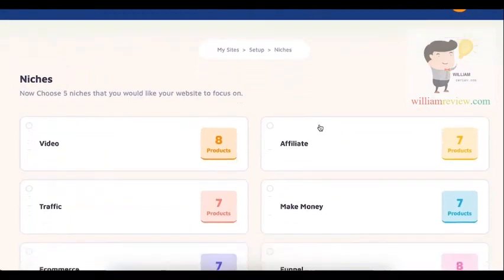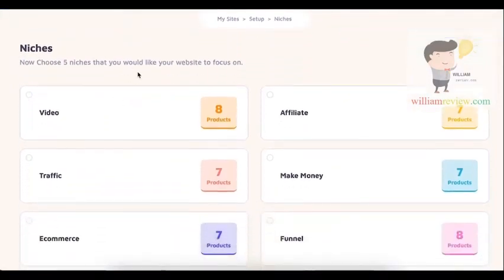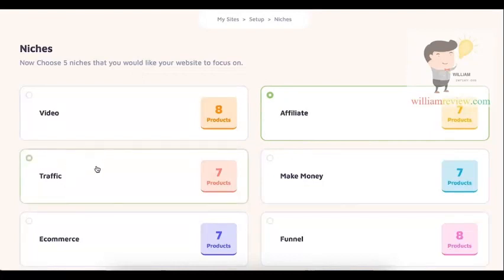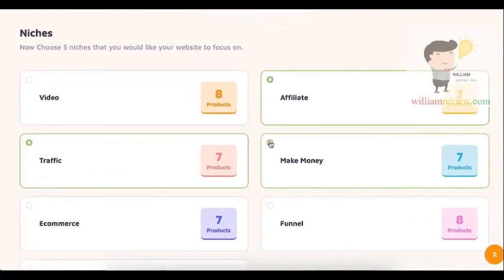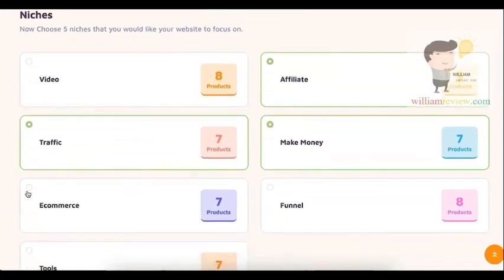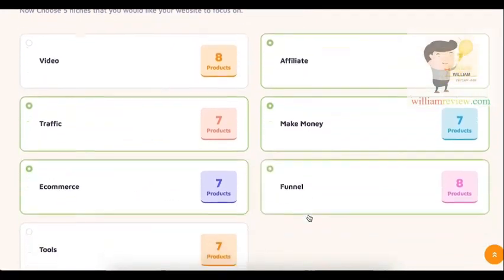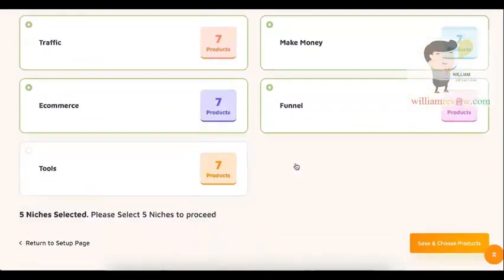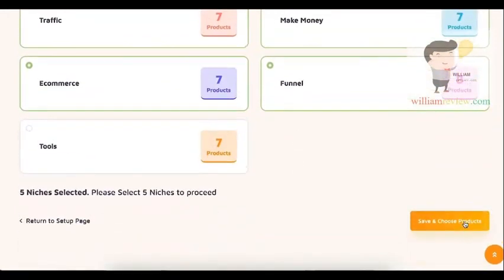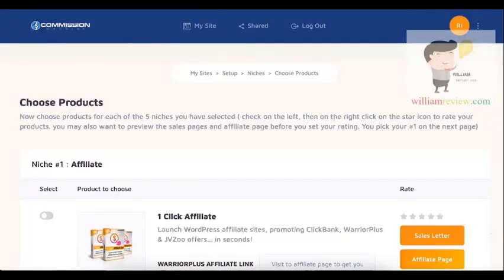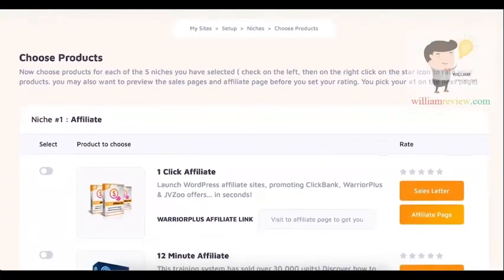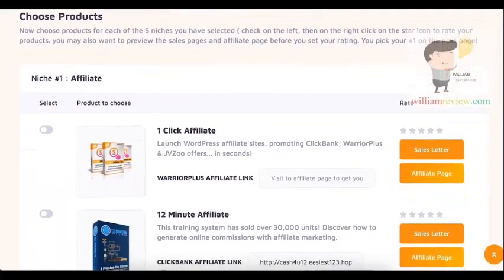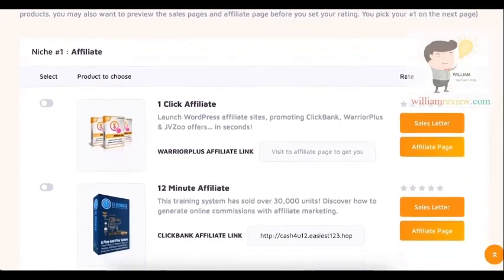Now here it says you can now choose 5 niches that you would like your website to focus on. So I'll click on affiliate, traffic, make money, e-commerce and funnel. 1, 2, 3, 4, 5. Then click save and choose products. Those 5 niches will appear at the top of the nav menu within our page, so our website is basically going to be divided into those 5 niches.